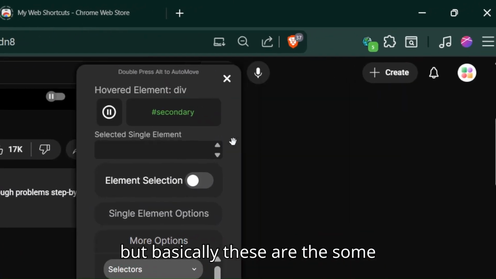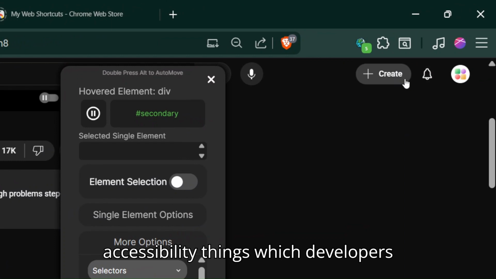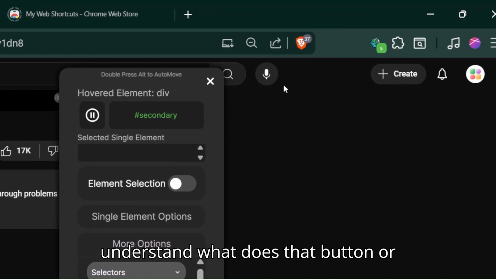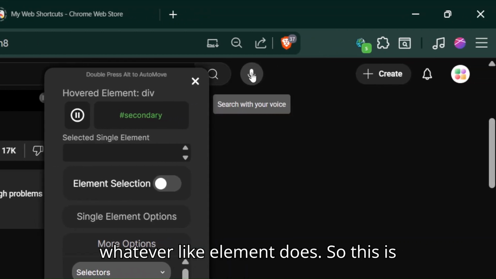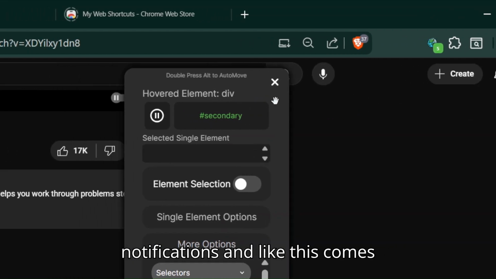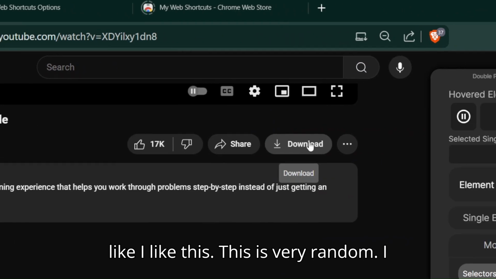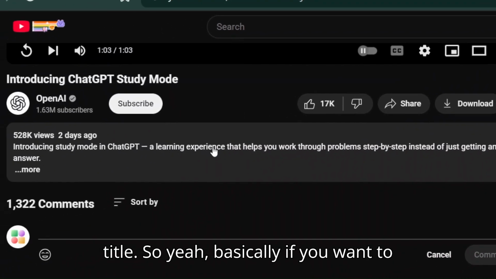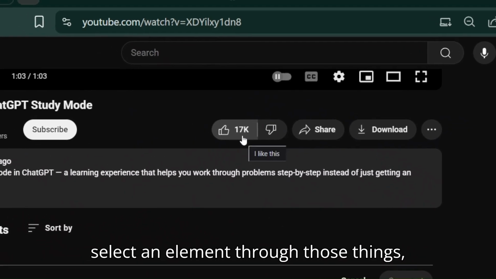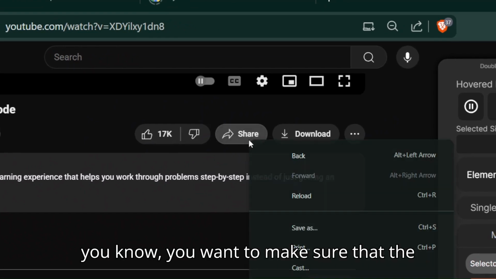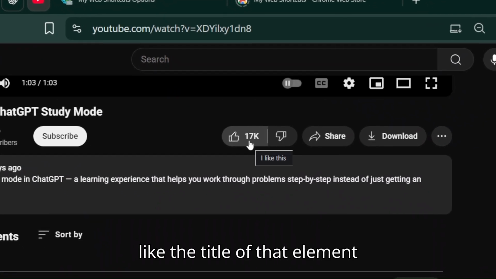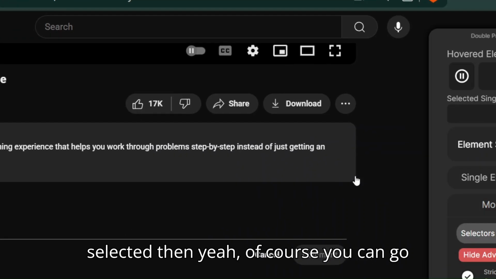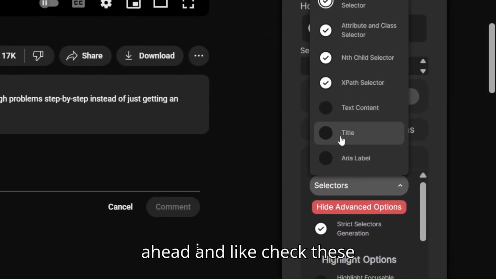But basically these are some accessibility things which developers put so that people can understand what that button or element does. So this is for search with your voice, this is for notifications, and this is very random. For some they have done it, for some they have not. So this is its title. If you want to select an element through those things, you want to make sure that the title of that element should be this, and only then it should be selected.